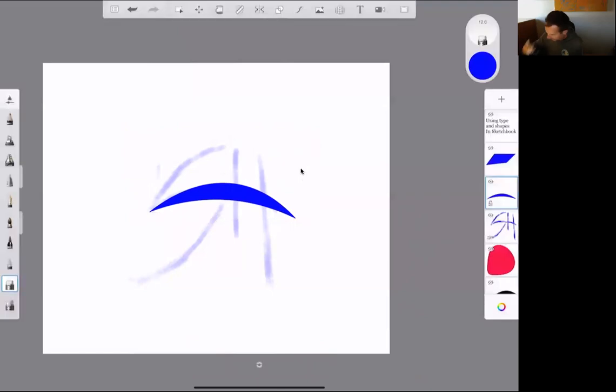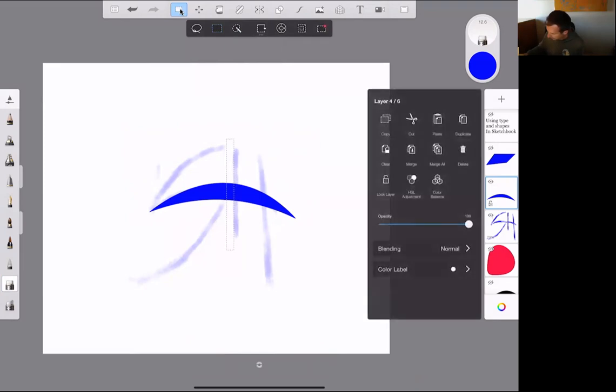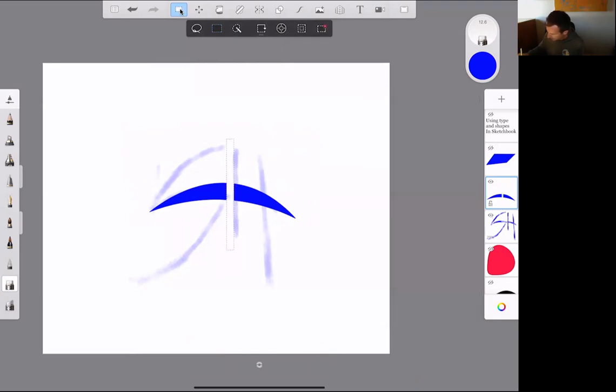Now I don't want to have this section right here showing. So what I could do is go back up to my selection area. I can go to the rectangle. I can just do something like that, and then I can click on the layer and then hit clear, and that gets rid of it. Okay. So I'm kind of on my way here.